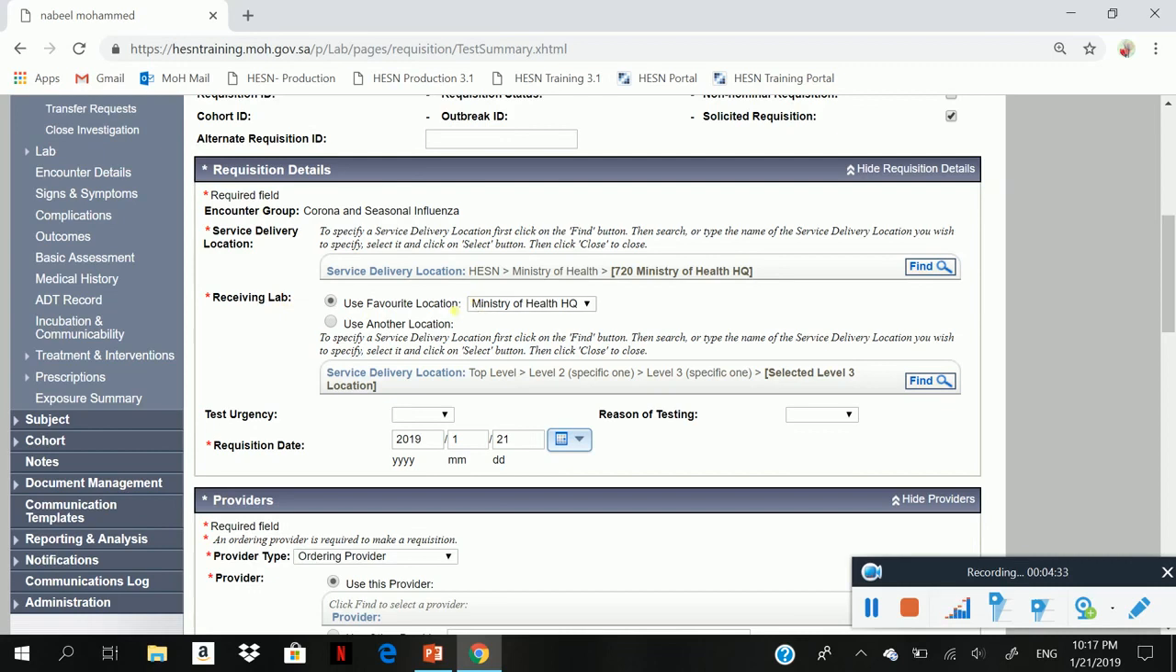And then for the receiving lab, we will use favorite location from the drop-down list we have updated recently. I did not log out. You need to log out and log in again to make sure that the National Health Laboratory is added here. So for now, I have Jeddah Regional Lab. Once you have updated your list of favorite SDLs, you need to log out and log in again, and the drop-down list will be updated and National Health Laboratory will be added.